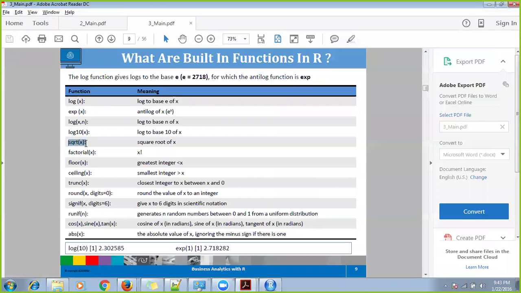Square root of x is the same thing, just very implicit: it's the square root of x. If you want to calculate the factorial of a number, you just write factorial, which is a function, and pass the value whose factorial you want to calculate. I hope you know about factorial: factorial of 4 means 1 into 2 into 3 into 4, and factorial of 0 is always 1.